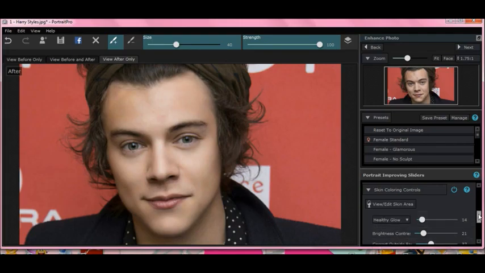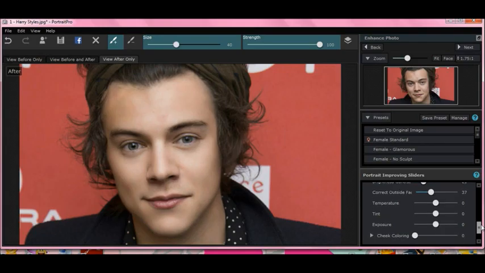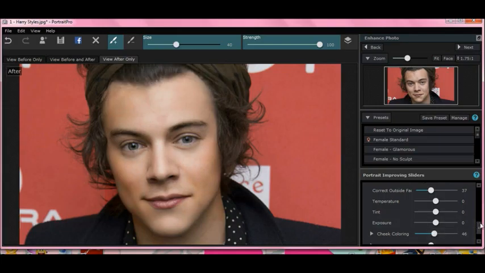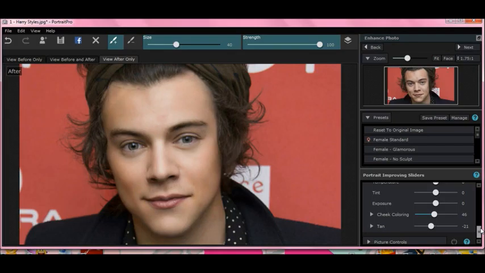Right? That's a preset. But now let's go and do our own thing here. Let's do cheek coloring. Not too much. Just a hint. You don't want him to look like he has blush or makeup. Alright? And tan. Let's give him a little more color. Alright. That's about all you need for that. So you're pretty much done. As you can see, he still looks natural, gorgeous, but the acne is gone, and I'll show you.